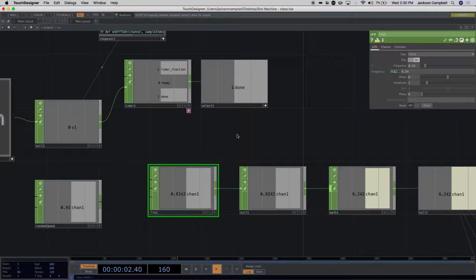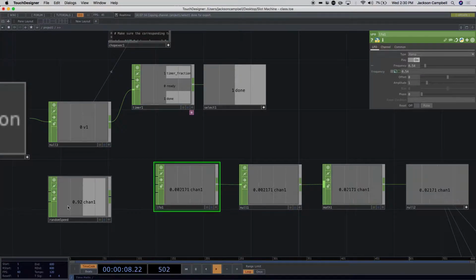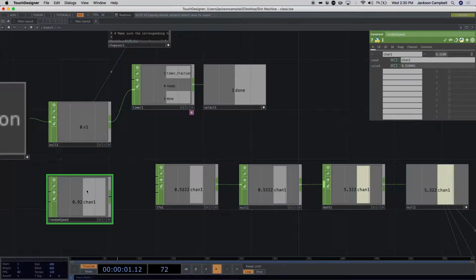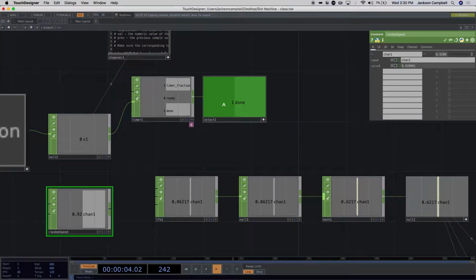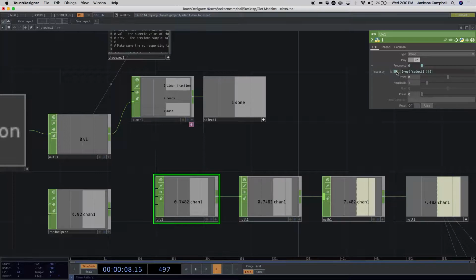We need it to be controlled by more than one thing, right? I need it to be controlled both by random speed to set its speed and by this select thing, the done channel, to make it stop. So I'm clicking on LFO1 here and changing the frequency back to my expression. You can't really, at least easily, reference multiple operators in an expression and have those multiple operators affect this parameter.